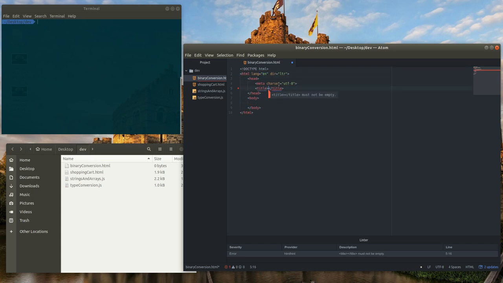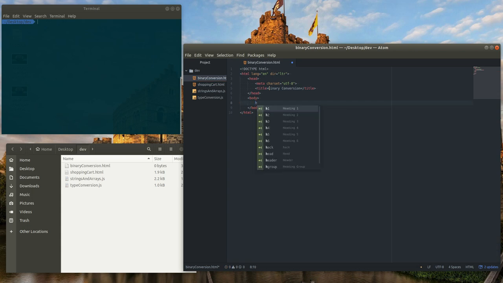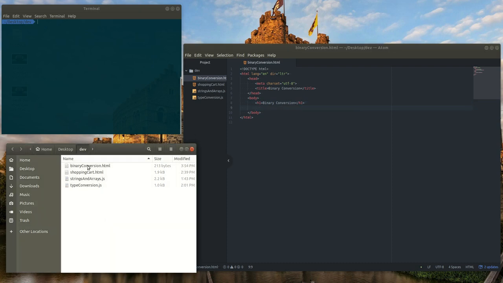Let's make a title. We get the basic generic document structure. Okay, this is an HTML document. It's the basic document structure, not an element. All right, the title we'll say is binary conversion. Okay, and in the body we'll have an h1 tag with the same title, binary conversion. Okay, so we save this file and double click on it and it should open up in our browser.